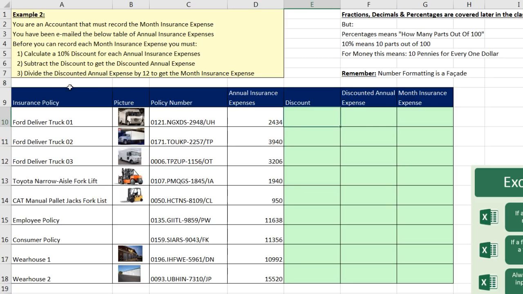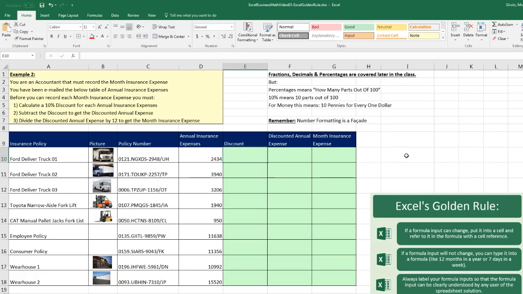All right, so as we read through this, calculate a 10% discount. Well, discounts are definitely something that's going to be a formula input and definitely has the potential to change. So we're going to come over here and type out a good name and put our 10% discount. As we read through, the only other formula input is going to be the number 12. That means 12 months. Since that number is never going to change, we actually don't have to type a label and put the 12 in the cell. We can just put the number 12 directly into our formula, copy the formula down.